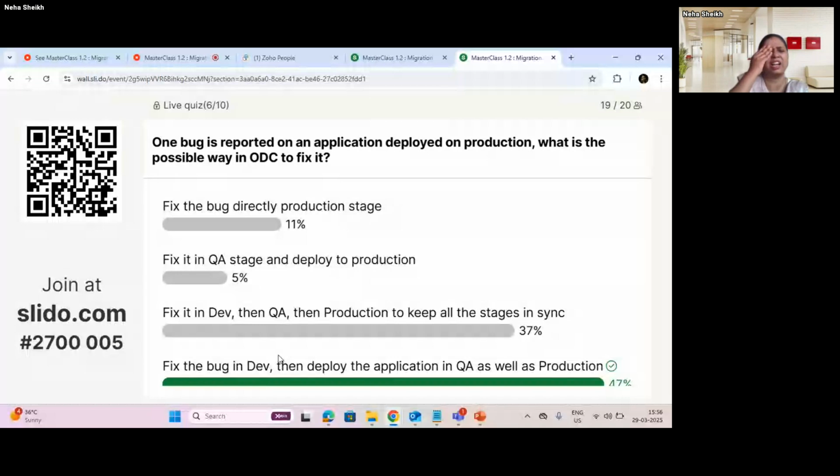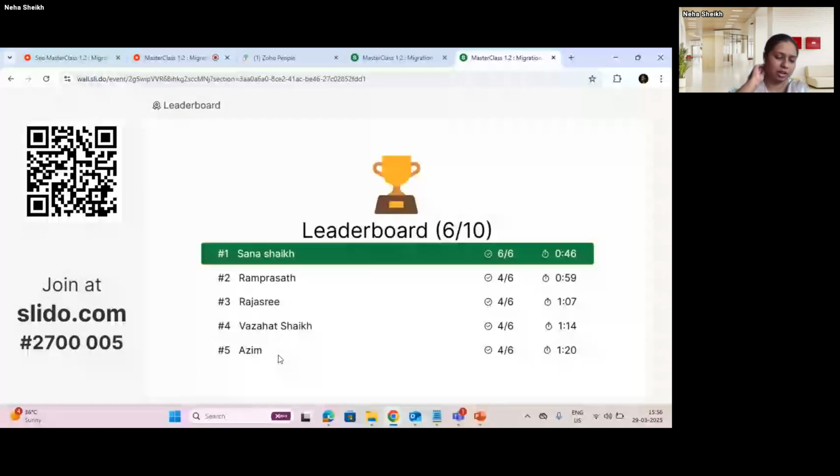Okay, we have Sana at the top, then Ram Prasad, Rajshri, Vajahat, Azim, Sangam, Arshad, Sachin, Aditya, Sai Navya. Okay, next question.